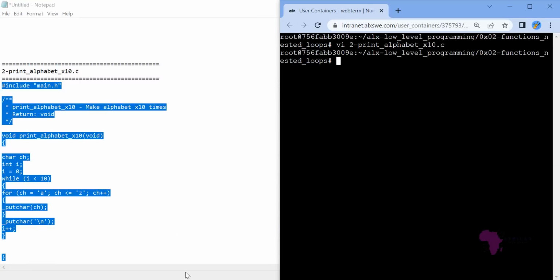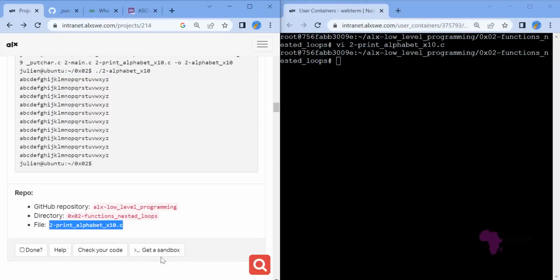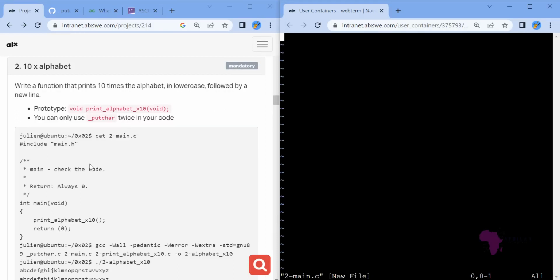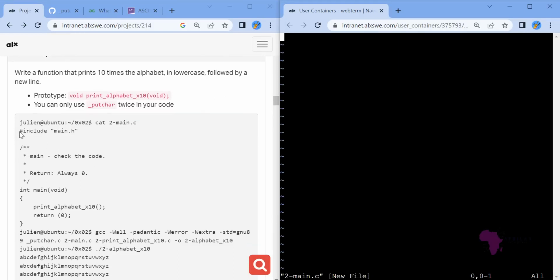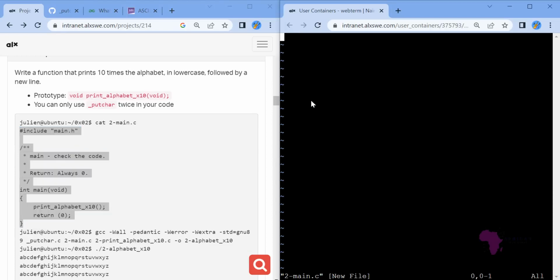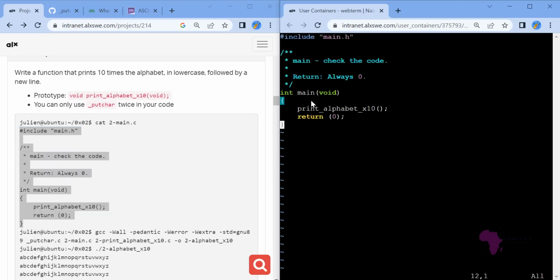And then what next, guys? We are supposed to have the main file. How can we create the main file? We have to create two main files, vi 2-main.c. You have it like that. And then what next is that we will copy this code like this. This is the guide, guys. This is the guide that shows you how your code will look. And then like that, and then escape.